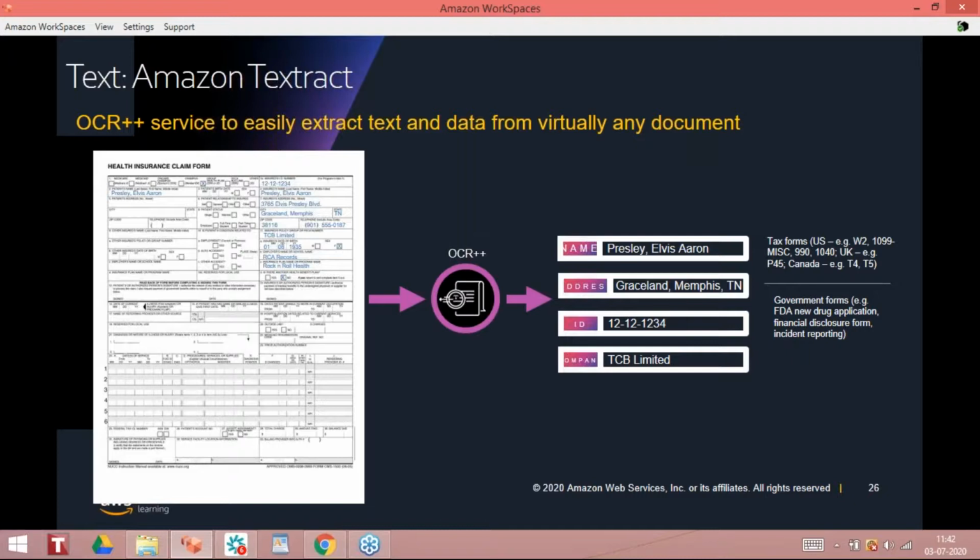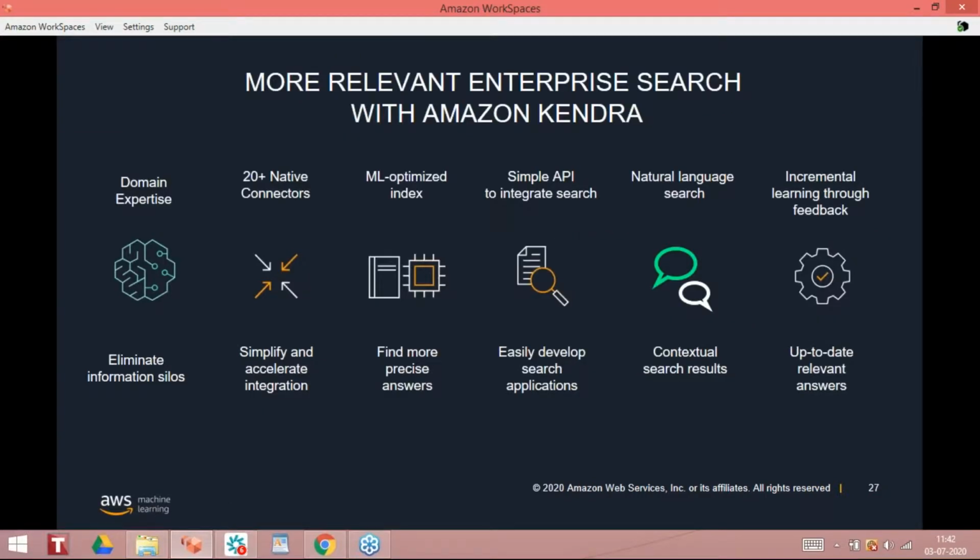And we may not have seen the form before. This is not template based like typical OCRs. You can give any type of form, you will be able to extract it and get it back, right?